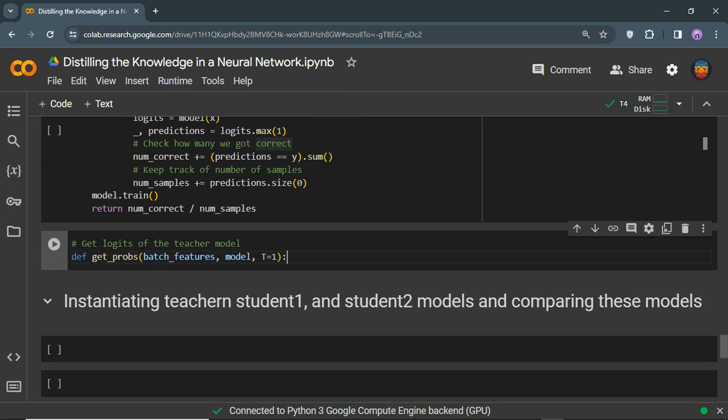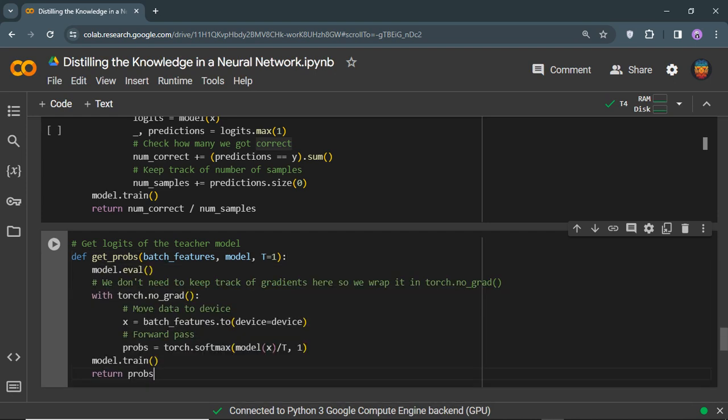We need to define a function to get the teacher's probability distribution over class labels. We should get the teacher's output and pass it to the softmax activation function. And since we don't need to keep track of gradients in this function, we wrap the teacher's forward pass in torch.no_grad.